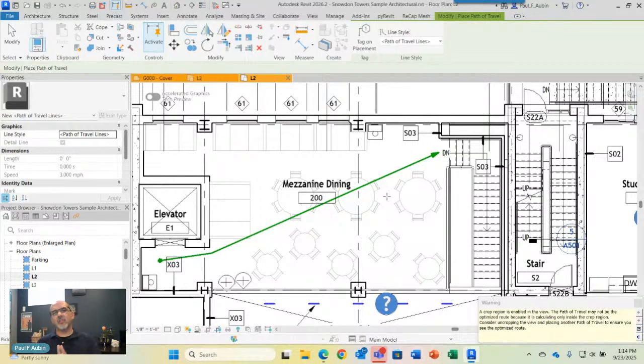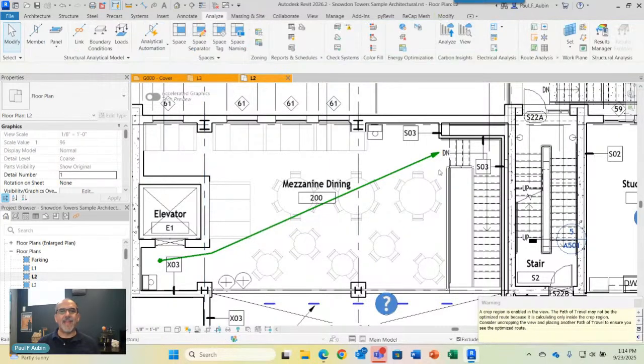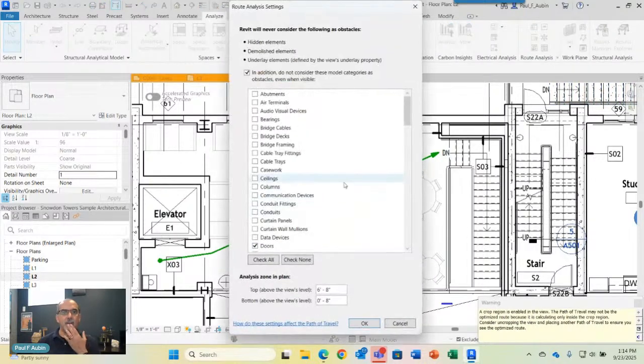And I'm not so sure that I would want folks to be climbing over the tables, and that seems like an unsafe way for them to exit the space. So that's another one of those situations where I would consider the settings here. Okay. So when I open this up, I'm saying don't consider these categories obstacles.